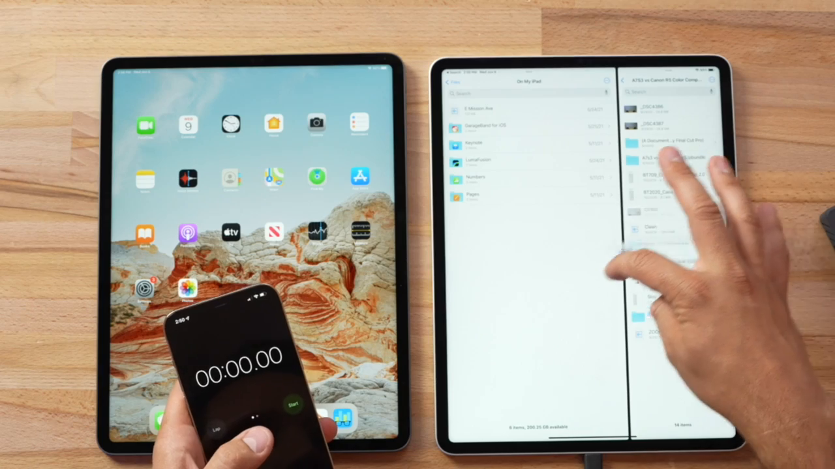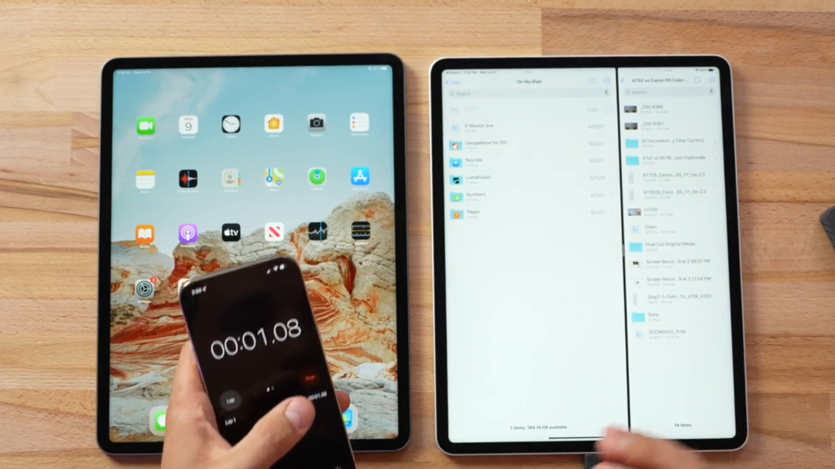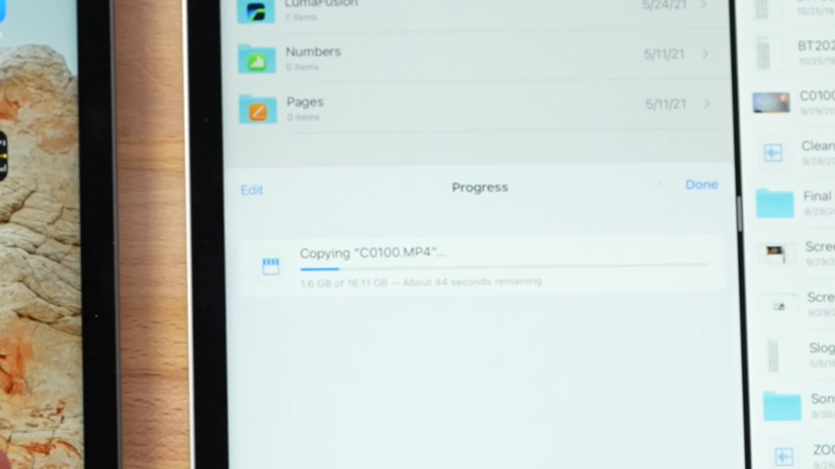Hopefully it's just iPadOS 14, and I will talk about this in my review if I do still have this issue with the new iPadOS. All right, let's grab that same file now that the drive is done. This time we actually have a progress bar here.